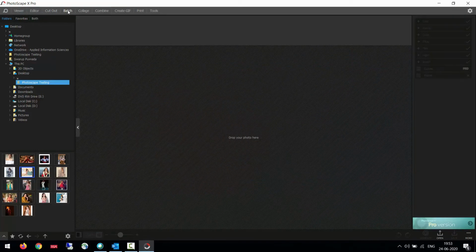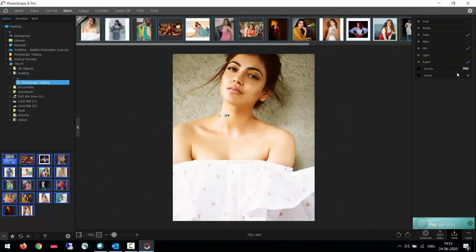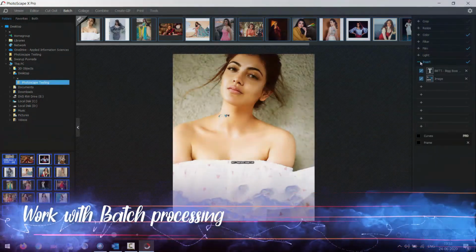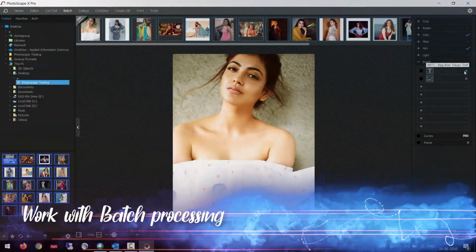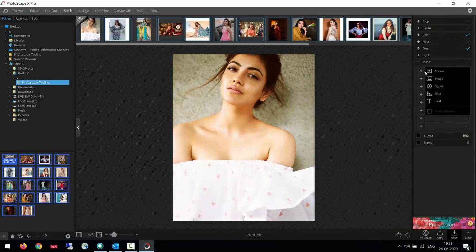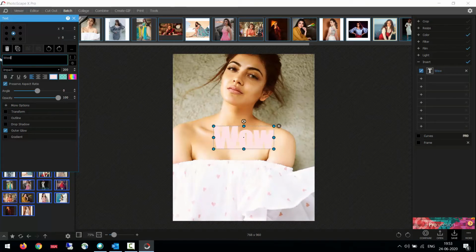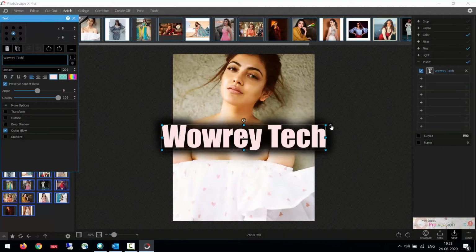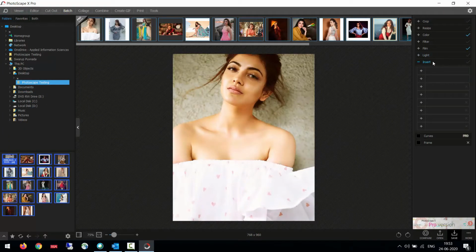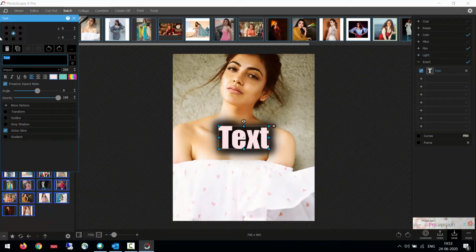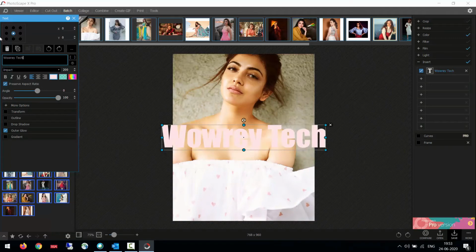And we have a batch option. So if you want to do batch editing, I want to select all these pictures and I want to insert a text on this. So I'm going to put a watermark. For example, I'm going to type text here: Wavre tech. Okay, sorry, it went out. Wavre tech.